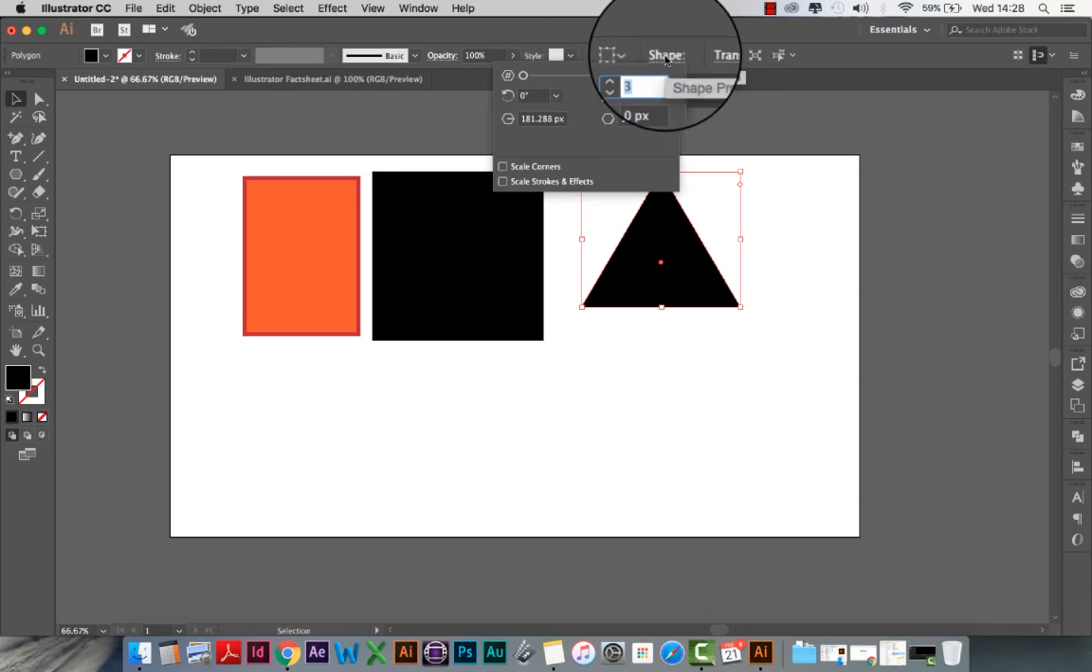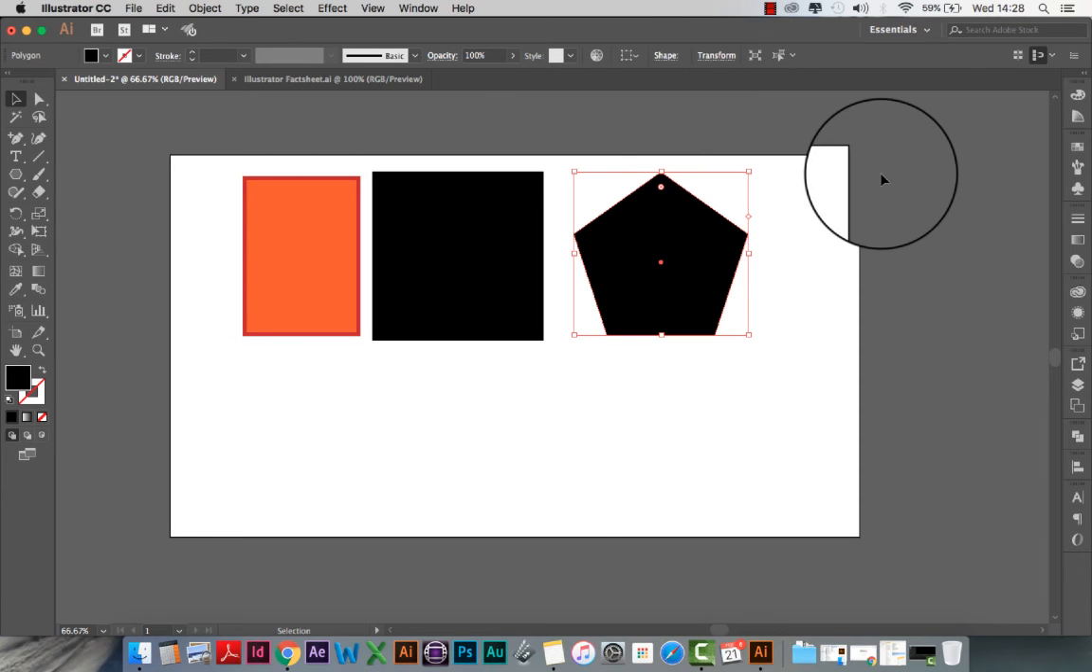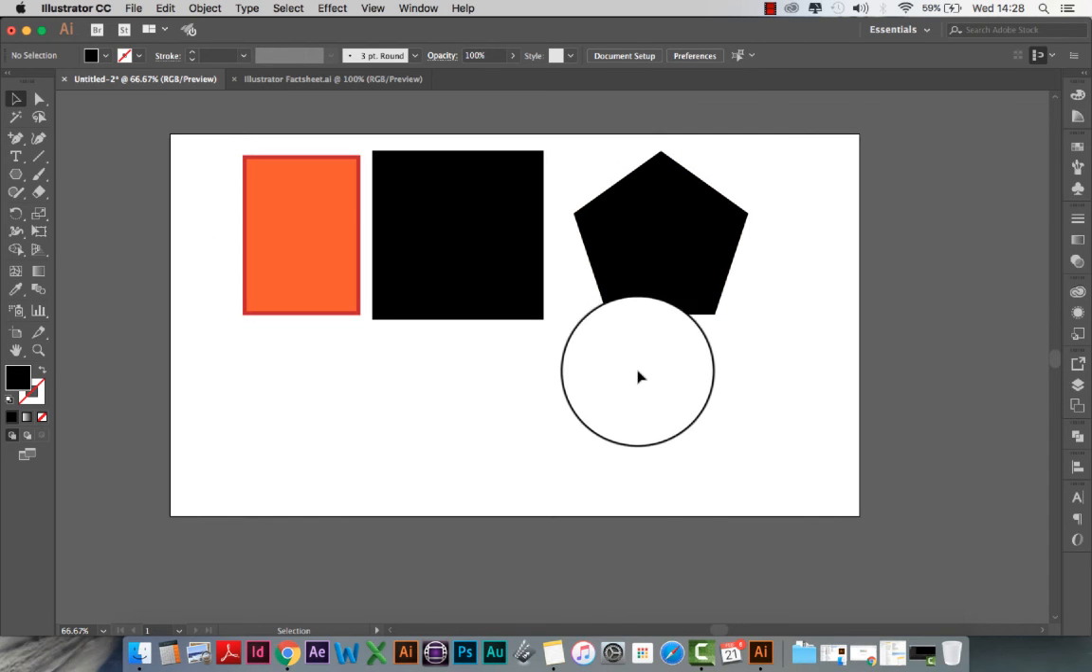I'll go back to shape. I'm going to change that back to, I think, let's try 5. Hit 5. There we go. Now, there is another way of drawing a triangle, and it's a freeform way.